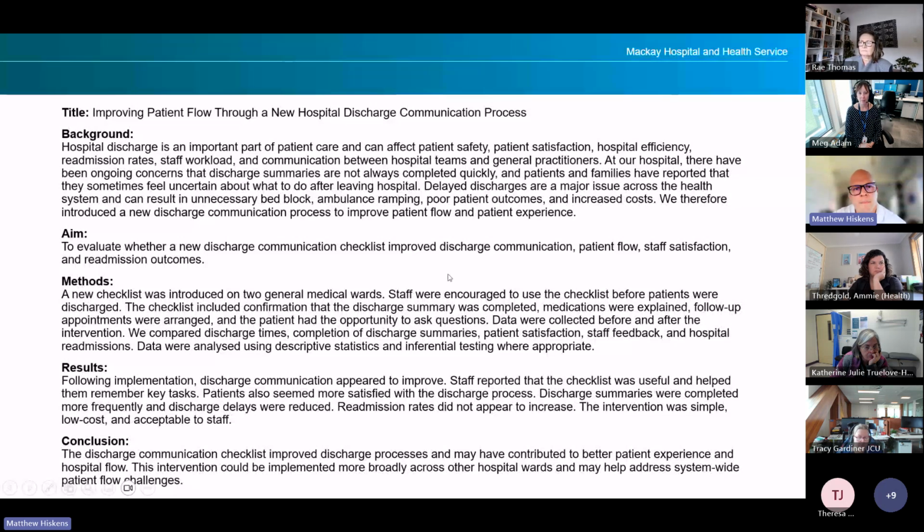So I'm wondering if I should read the whole thing first. I'll do the title and background. We can go title and background and then work our way through. How's that? Yep. So we've got improving patient flow through a new hospital discharge communication process.